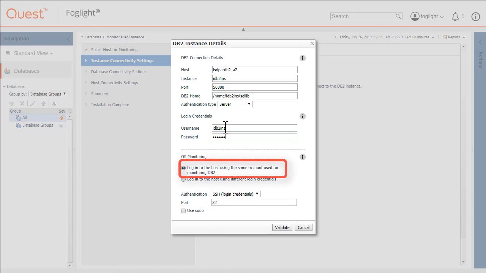In this way, the indicated account will be configured under the login credentials to access both the DB2 instance and the OS for monitoring. The other method is to log into the host using different login credentials. In this manner, the operating system login is responsible to connect to the operating system, and the login credentials connect to the DB2 instance. Select a connection method that's appropriate for the authentication that's based on the DB2 host OS type. Enter domain/user and password, then click Validate for Windows, for example.